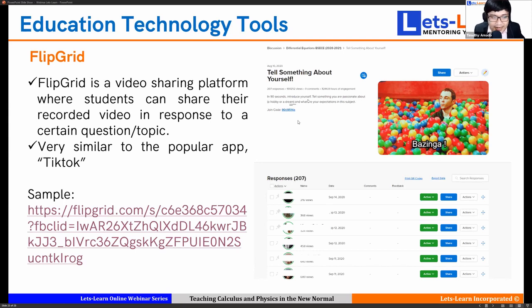If punta sila sa flipgrid.com, enter lang nila tong join code na to, and they'll be able to share their response. So pwede natin itong gamitin, like for example, instead of doing a board work, like for example, solve this equation. So ang gagawin lang nila, they will use their smartphones, they will shoot their hands, okay? Kunan nila yung kamay nila habang nag-e-explain kung paano isolve yung problem, and then they will just upload this to Flipgrid.